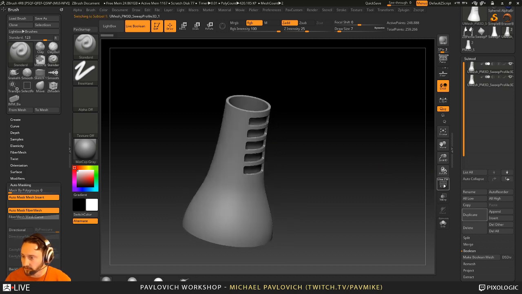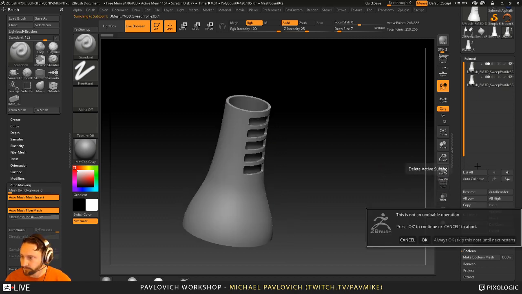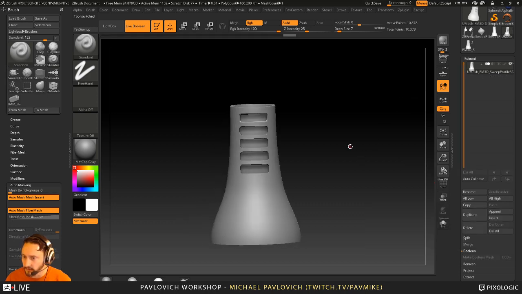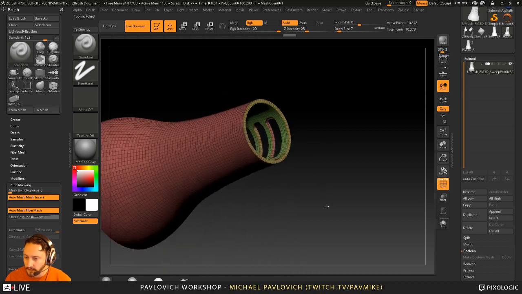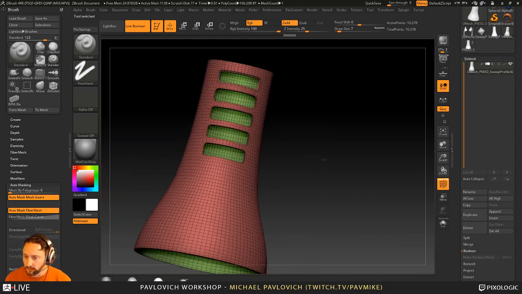So like, here's my original mesh here, so we don't need that anymore. And then ZRemesher took care of all the, well, you need an insert loop around here and an insert loop around here. And then, yeah, these have to be all divided.